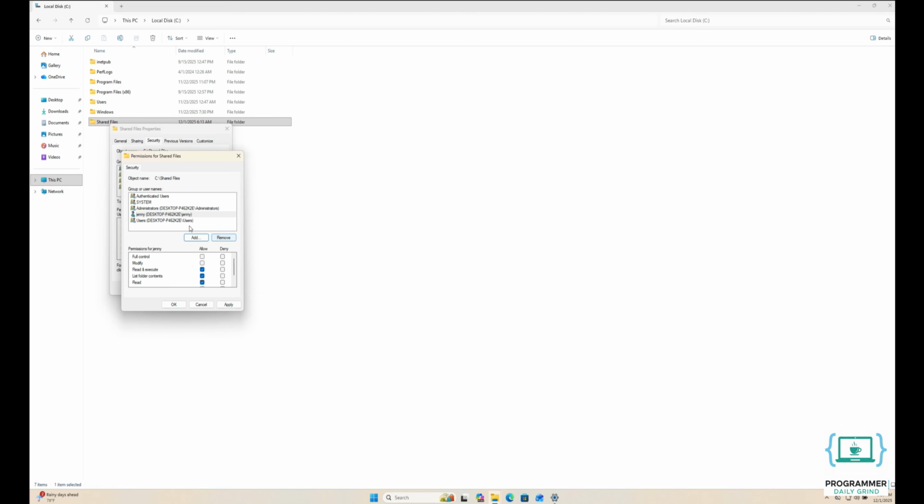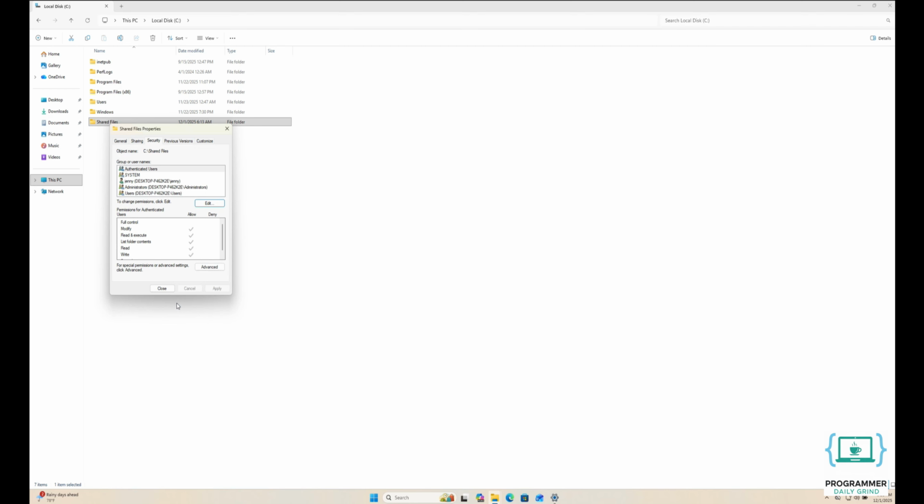Back in the Permissions window, select that username from the list, then check Modify, Read & Execute, List Folder Contents, Read, and Write to give the user full NTFS access. When you're done, click Apply, then OK. Now you'll return to the Sharing Files Properties window.